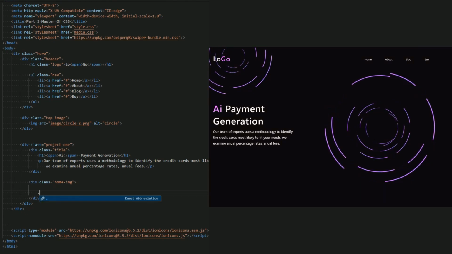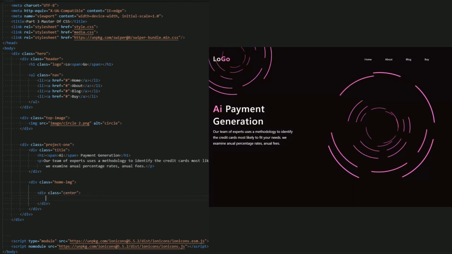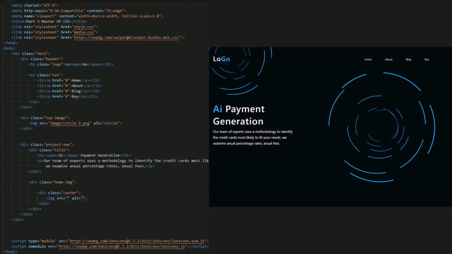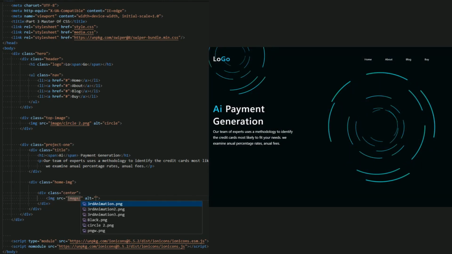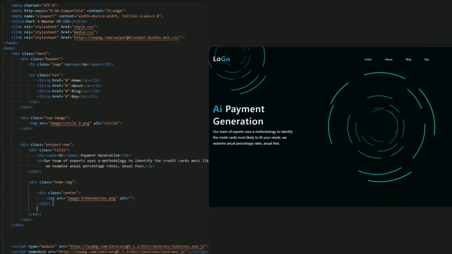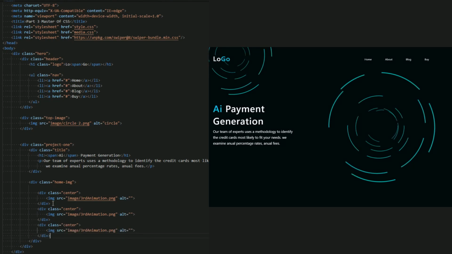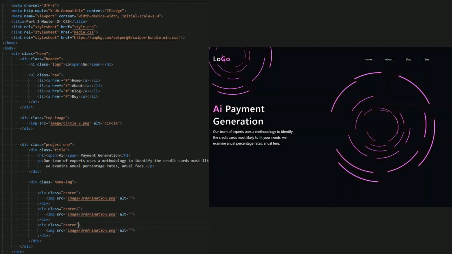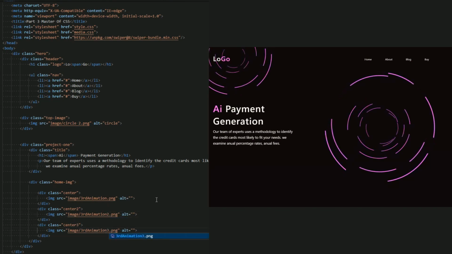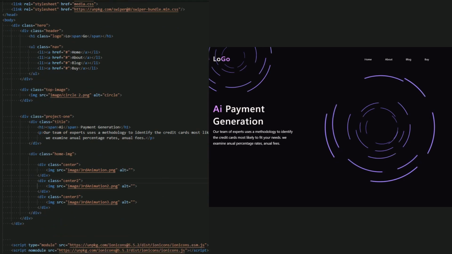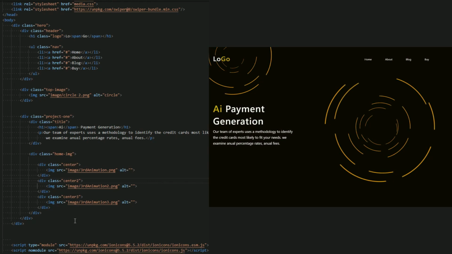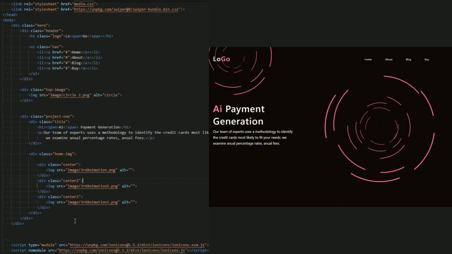So first image, let me name it center, and let me add an image. This is the first image, and let me copy and paste it for the second image and third image, and let me name them 2 and 3. Okay, these are the 3 images that we're going to use to add the forwards animation, and for the second image to be reverse instead of forwards.